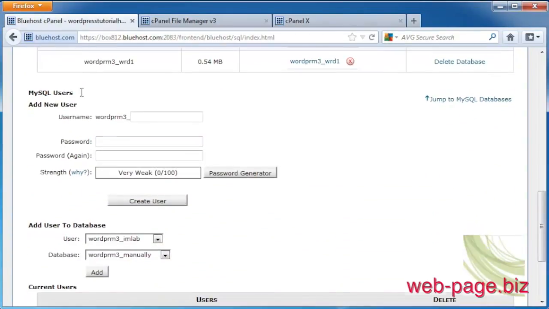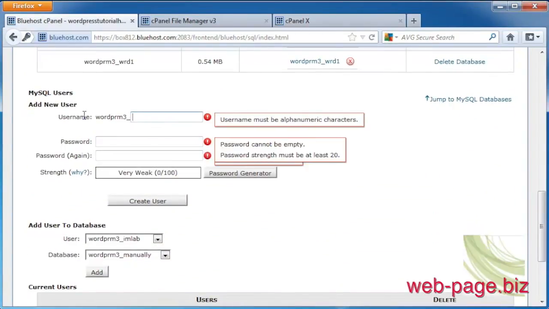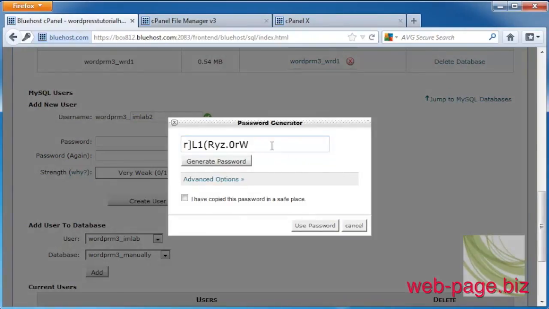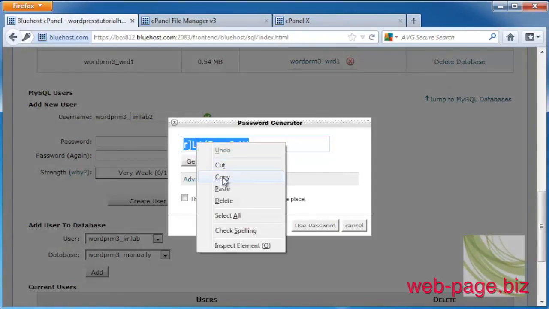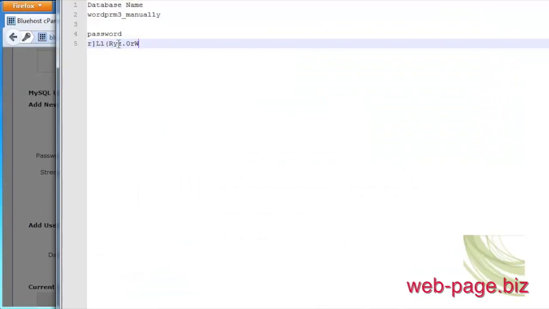Next, I'm going to add a new user. Then it's going to ask you to create a username, and I'm just going to make this imlab2. Now you can only use up to 7 letters or numbers, so you want to make it a good one. Then we're going to click on Password Generator.